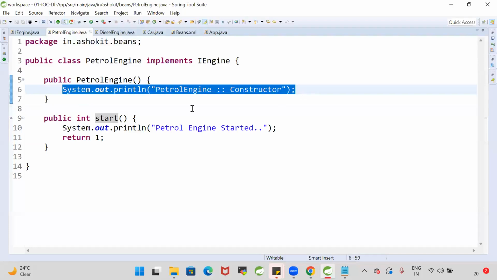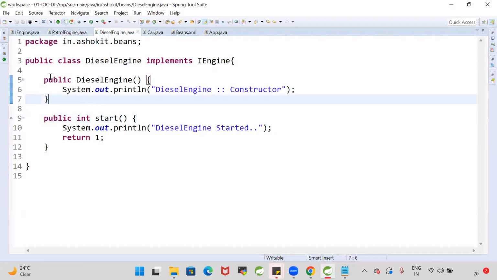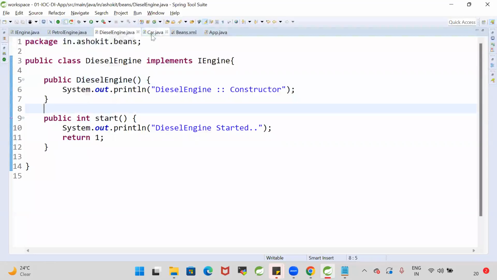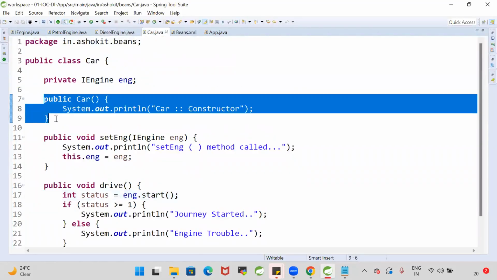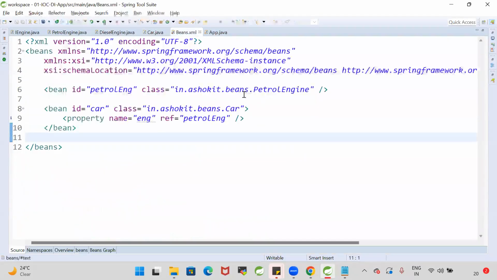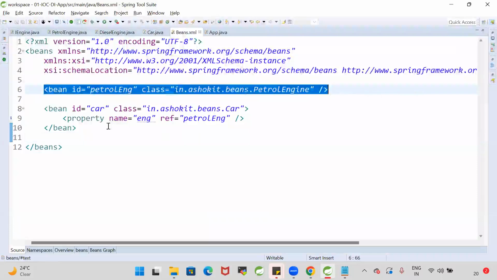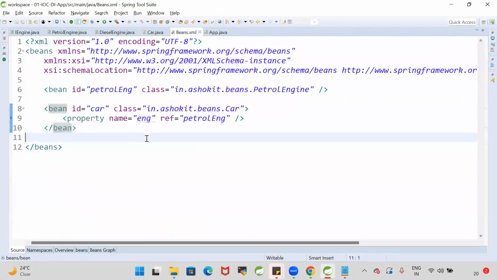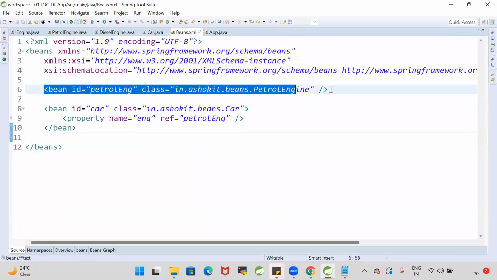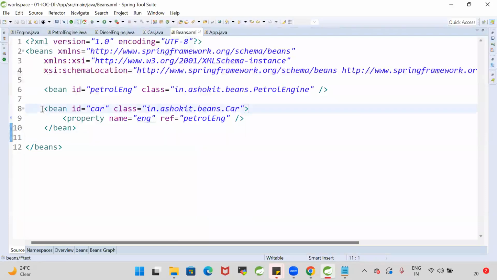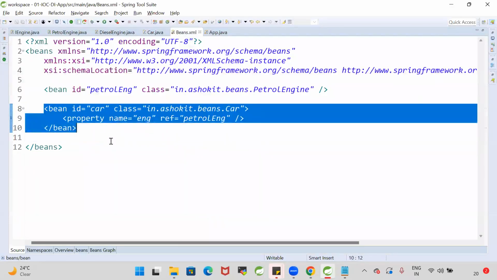So I have taken a constructor. In that constructor, I'm writing an SOP statement. In this class also, I have taken a constructor and I'm writing an SOP statement. Here also, I'm taking a constructor and writing an SOP statement. So here I'm configuring petrol engine and I'm configuring car. For petrol engine, the object will be created. For car also, the object will be created.